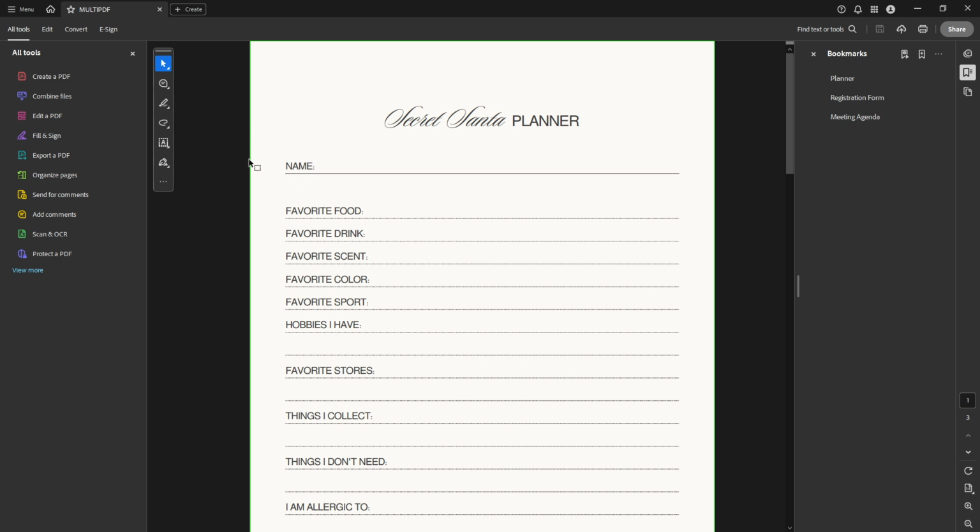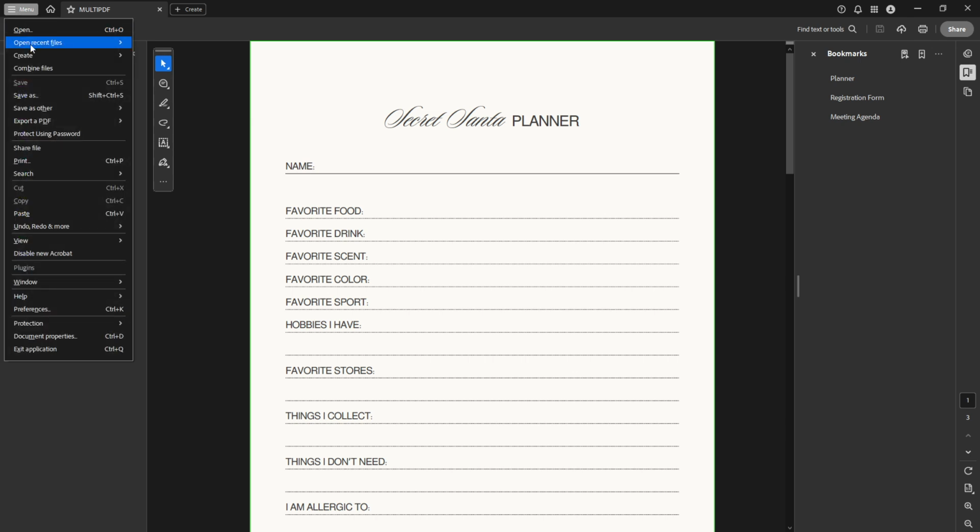Once your PDF is open, direct your attention to the menu bar at the top left corner of the window. This menu is your command center for various Acrobat functions, so it's good to familiarize yourself with it. Clicking on this menu will reveal a drop-down of options related to your document and software settings.